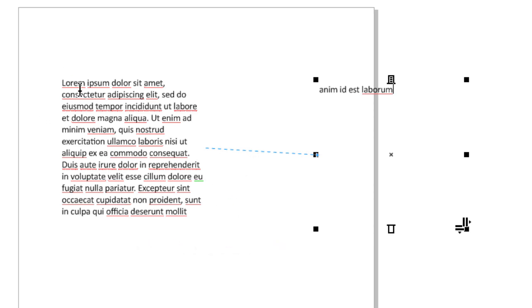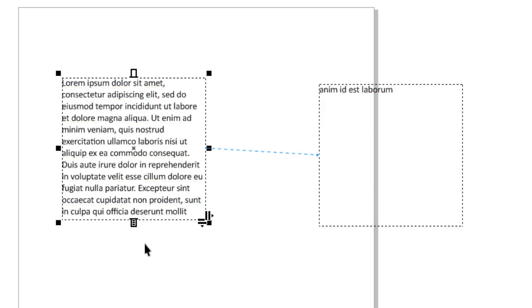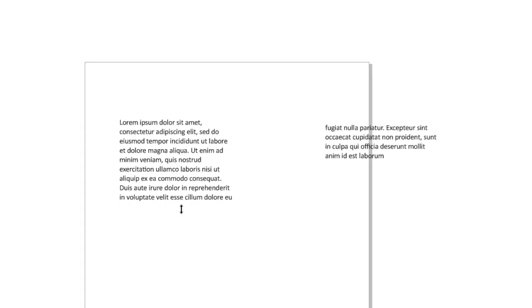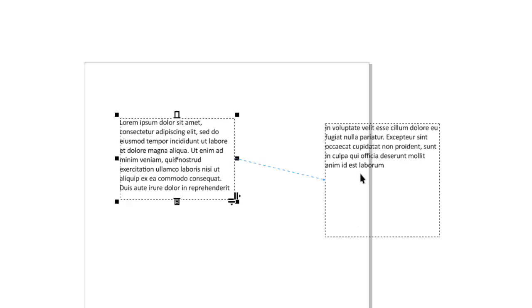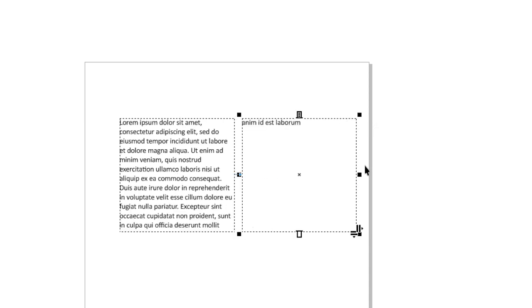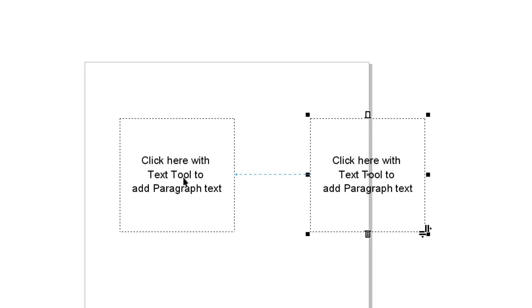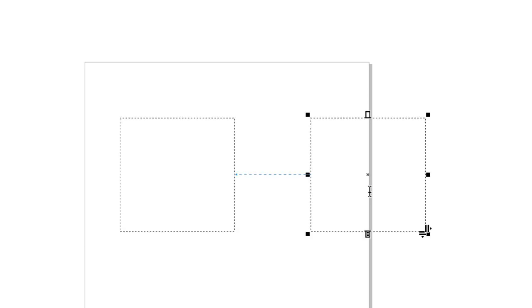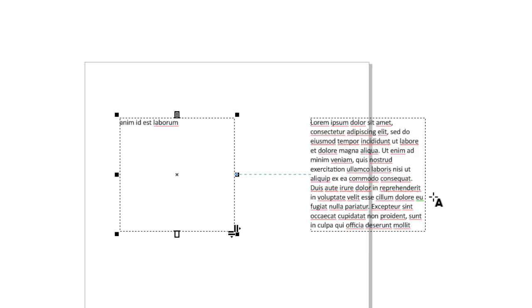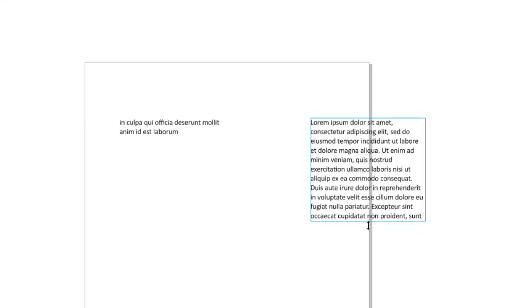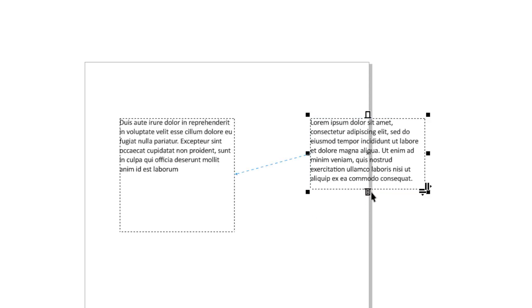If I select this text here and decrease the amount of space, you notice how the text flows over to this other frame on the right. If I undo this, again I can click here and then click over to this, and now my flow is going from right to left. If I double click in here and press Control V, you'll notice that my flow is now going right to left. If I increase my frame size, I lose all the text. If I decrease the frame size, the text will flow over to the other frame.